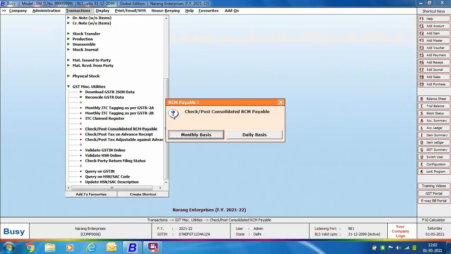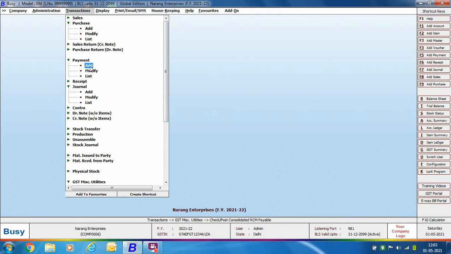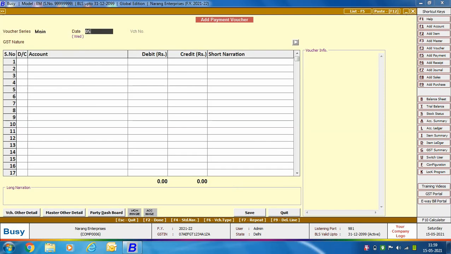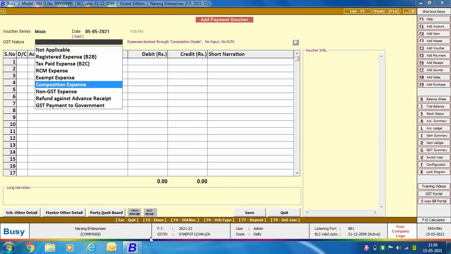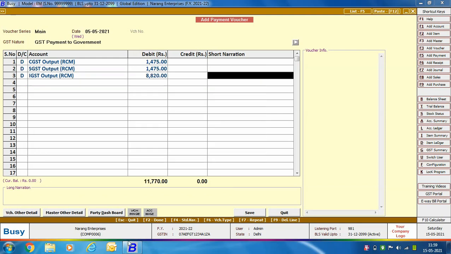Next, we will be making an RCM payment to the government. That is the liability we have just raised. We will now make a payment to the government and see how you can make an entry in Busy. So for this, we'll go to Transactions, Payment, Add option, specify voucher series, voucher date. Here we are taking the GST nature as GST payment to government. We are debiting the CGST, SGST, IGST output RCM accounts, and then we are crediting our bank account.